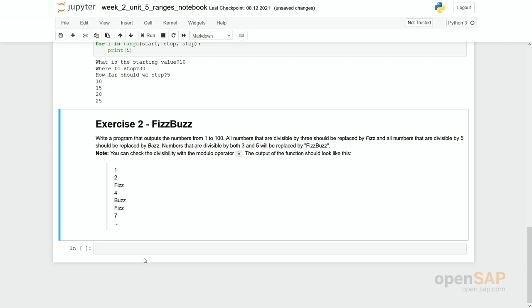So let's do it step by step. And remember, the divisibility we can check using this modulo operator. If a certain number, like let's say 10, is divisible by 5, then 10 divided by 5 leaves no rest, so the modulo would be 0.